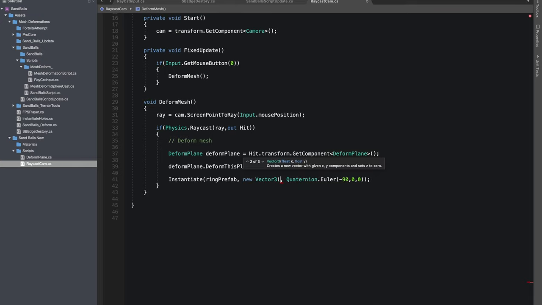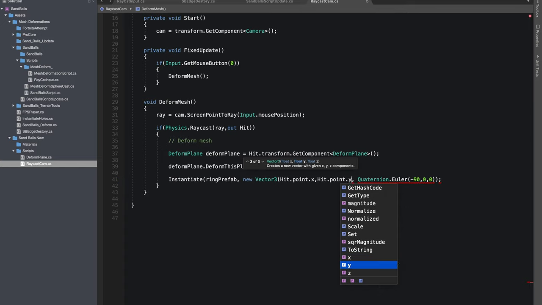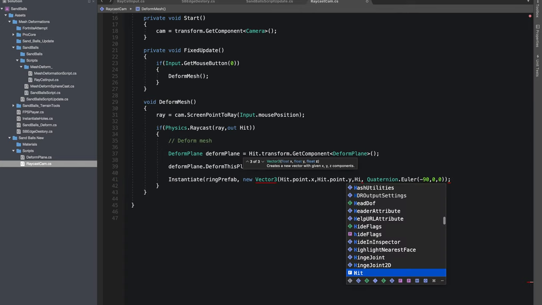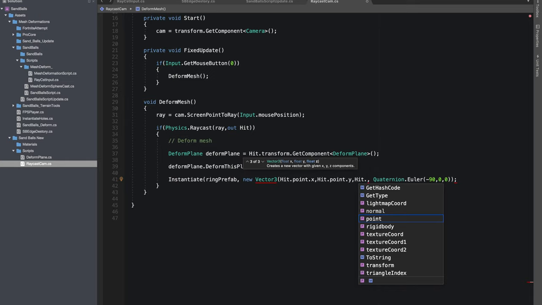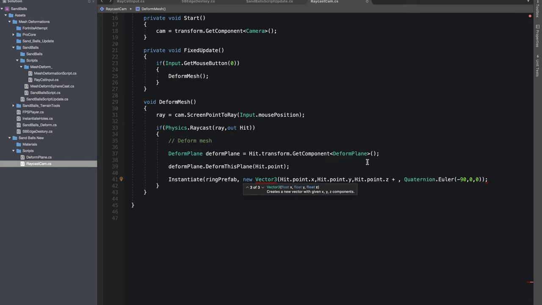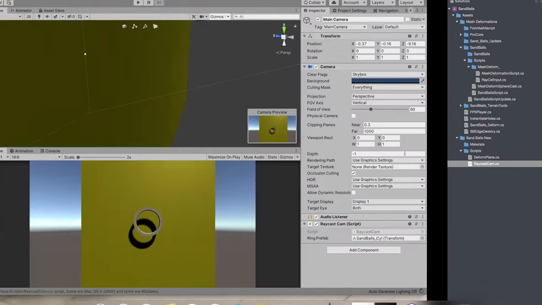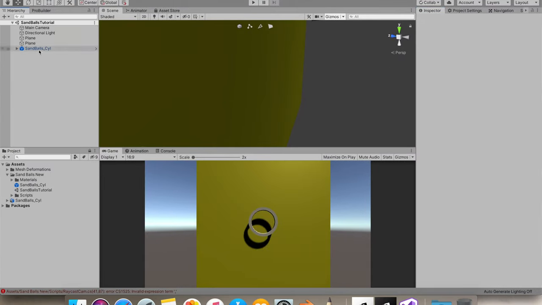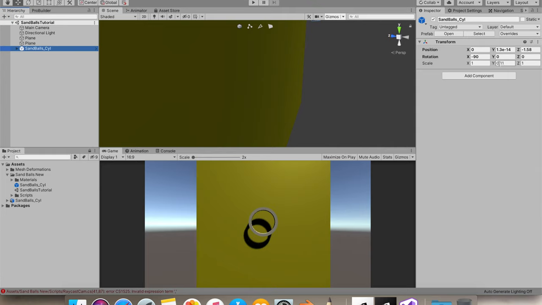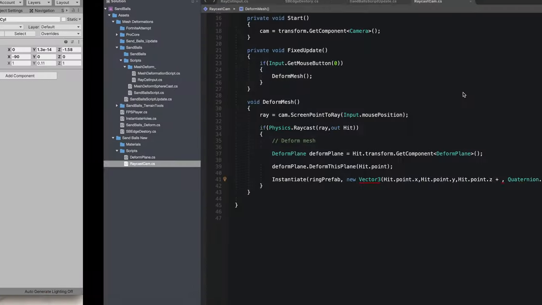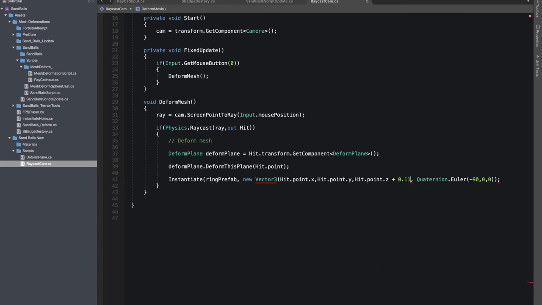Let's make a new Vector3. So do hit.point.x, and same for the y, hit.point.y. For the z axis of our ring, we'll do hit.point.z plus, we'll be adding a float. So this float will be our ring's y scale. The y scale of my ring is 0.11, so I'll be just adding it right now.